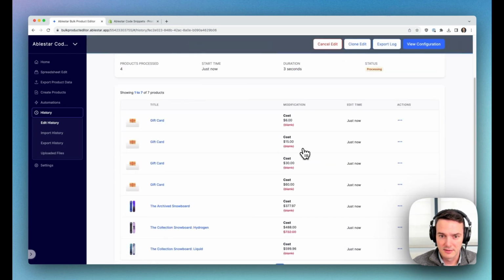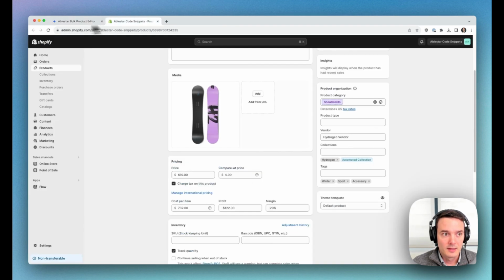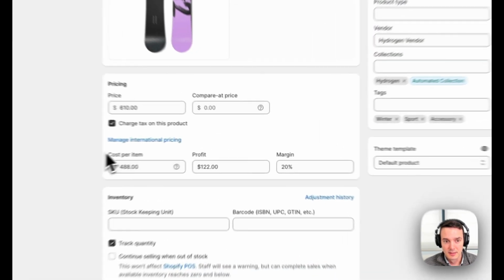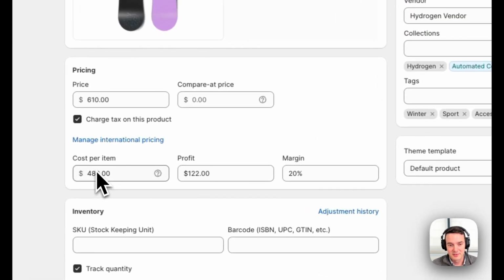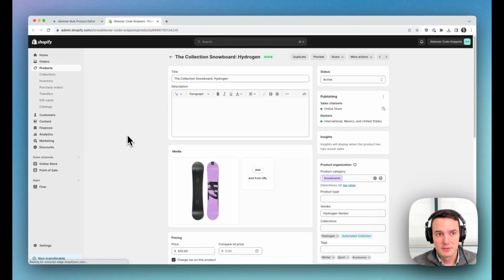It should just take a few seconds to go through these. And then again, if we reload here, we would see that the cost is now less than the price, which makes sense, and we're showing a profit with our 20% margin. So that's a couple of ways we can use the code snippets.